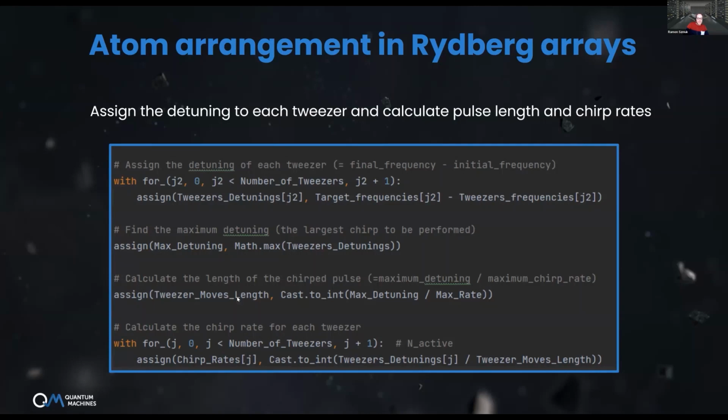And now we're assigning a value to the tweezer moves length, which is simply the maximum detuning that we found here, divided by a maximum rate. The maximum rate is a Python variable, so you can mix and match QUA and Python variables. This is a constant. And then we're casting this to integer, also in real time, because the length needs to be an integer number in nanoseconds. So we have casting also in real time.